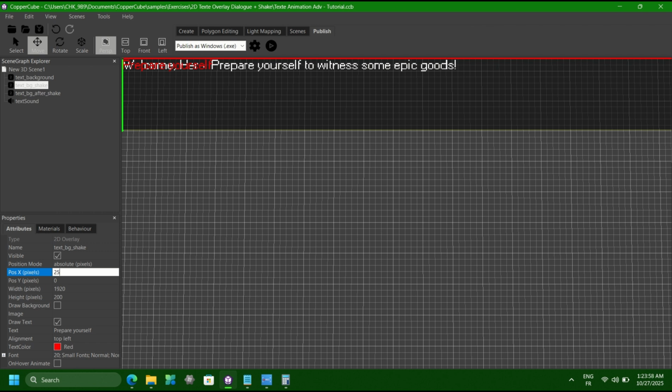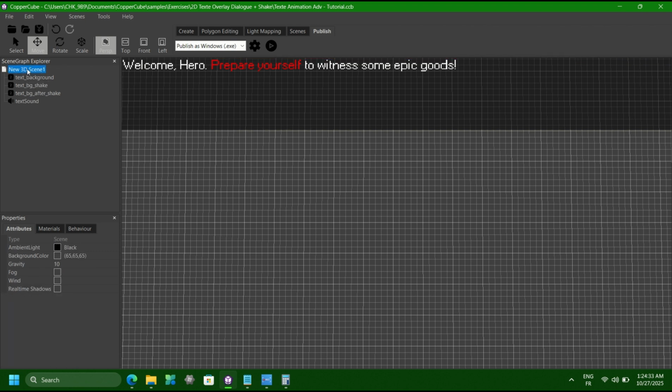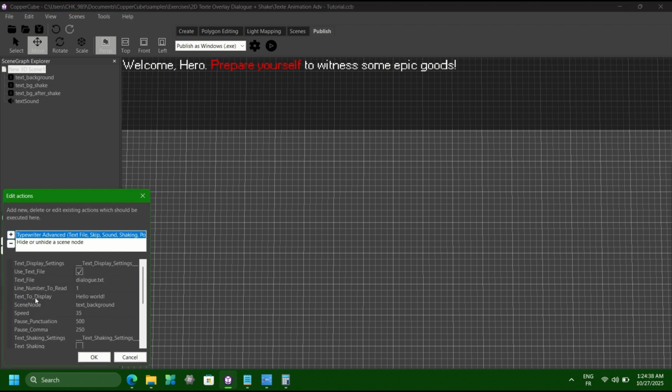Let's try a value like 250, for example. As you can see, 250 is not good. Let's try something else. 255 is perfect. Now we will enter this value, 255, into the exposition parameters of our typewriter action extension. Remember that this corresponds to the second action.